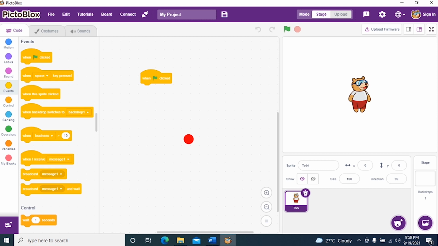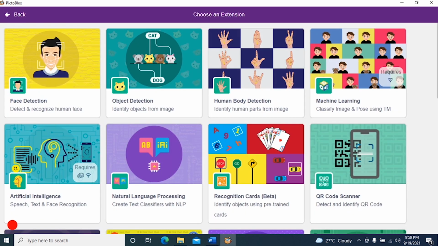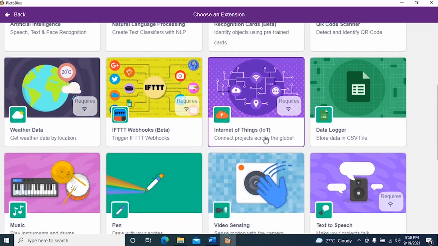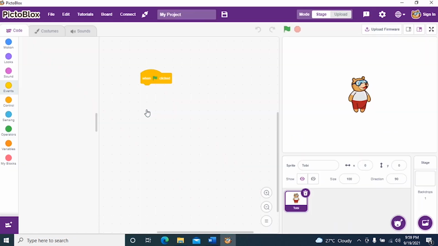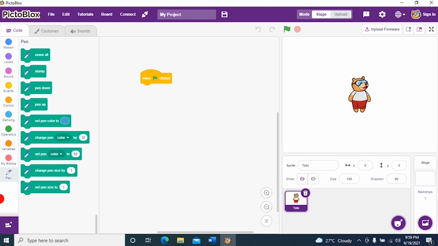So where is the pen? Can you see the pen in the interface, in the palette? Motion, looks, sound, events, control, sensing, operators, variables, my blocks? No. Can you see the plus sign at the bottom? Click on the plus sign and search for a pen. Come down, search for a pen. There, I have a pen. Click on pen, so the pen palette will be added.